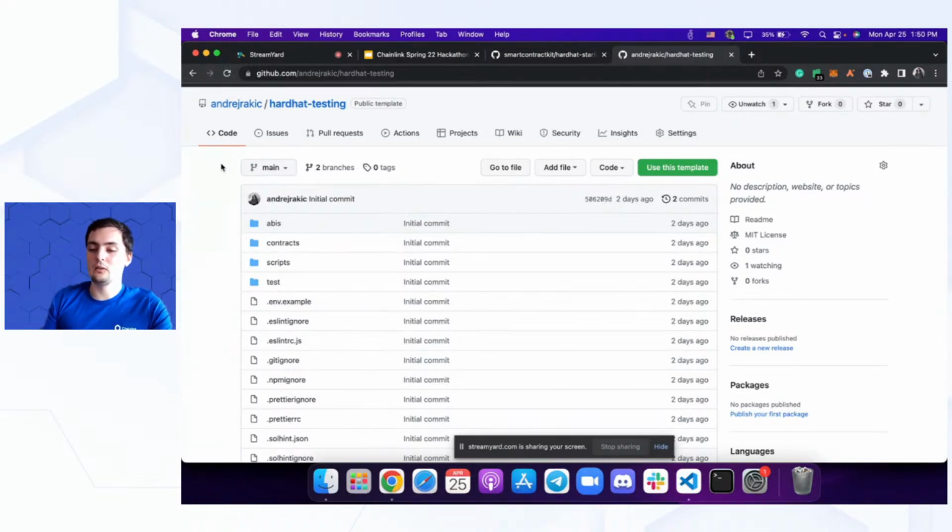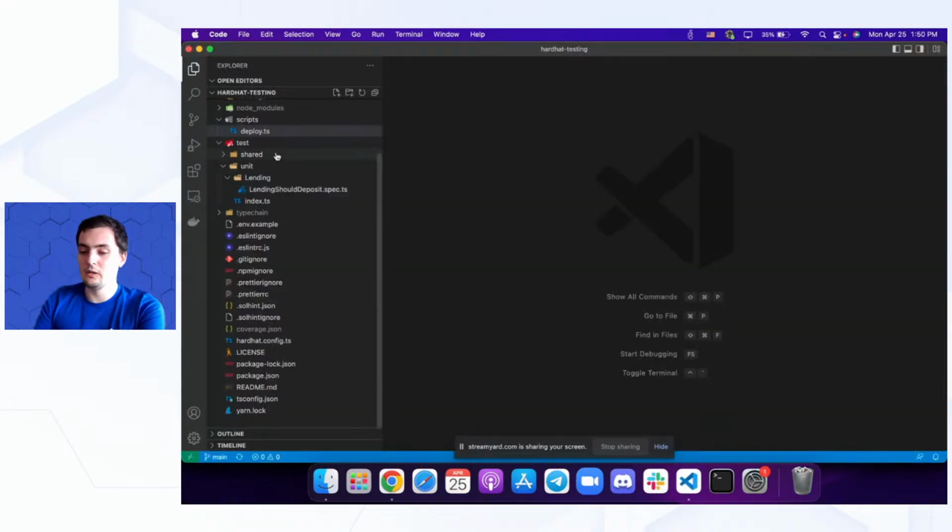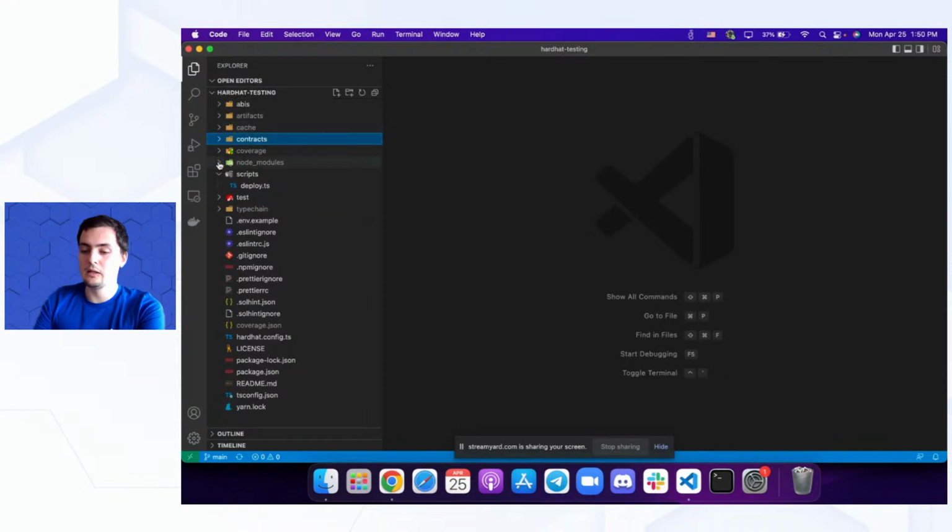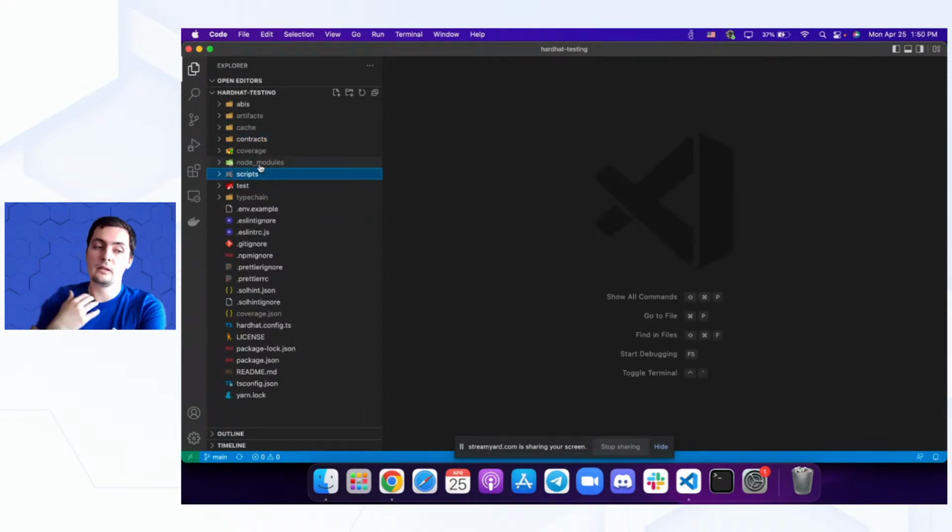But we are going to start with this main. So Hardhat-testing, it is a repo for us. Make sure to clone it or use this template, and we can start from here. Okay. I already cloned my repo here, so I'm going to quickly take a tour inside this repo.